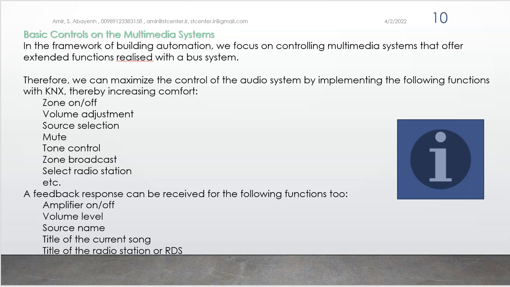It should show whether the amplifier is on or off, what the volume level is, which source is already in use, and the title of the current song. This is important. It's not so easy to see the title of the song in a building management system. Your audio system should provide a nice interface to the IP, with the title of the radio stations or RDS.